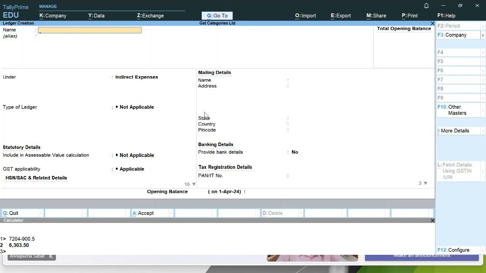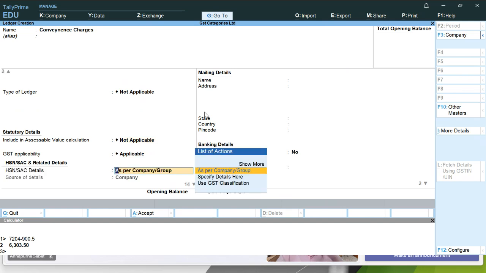Create ledger, conveyance charges. Enter. It should be under indirect expenses. 18% is applicable. Right? 18% is applicable. But it is not eligible for input tax credit now. So I need to specify the details here.